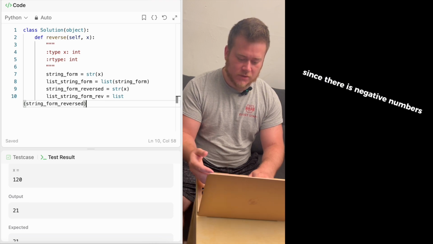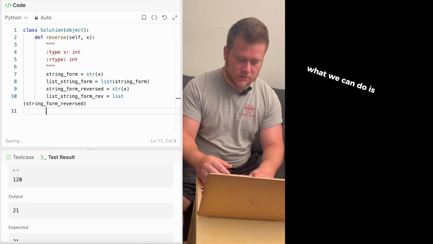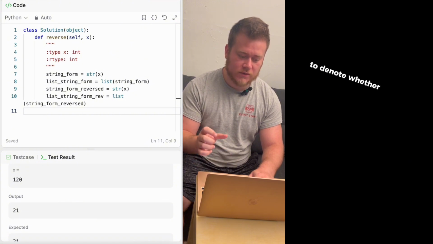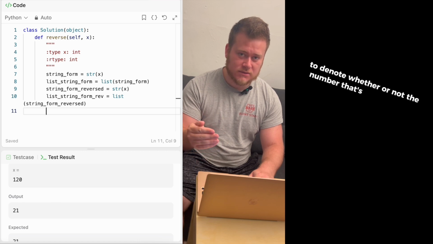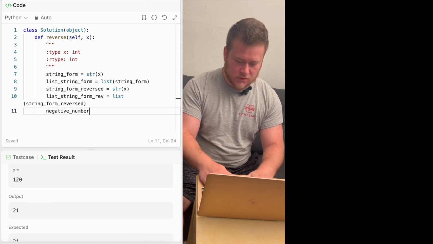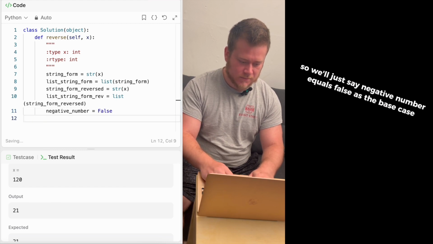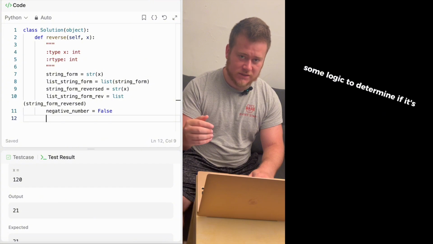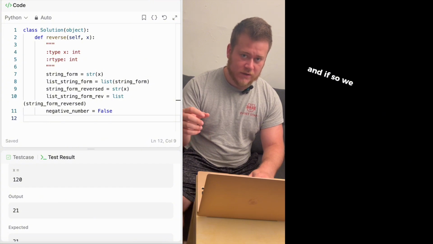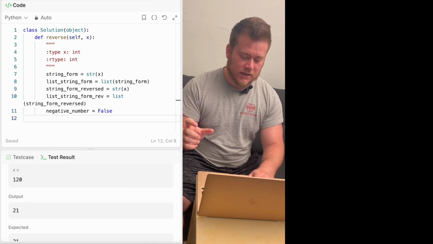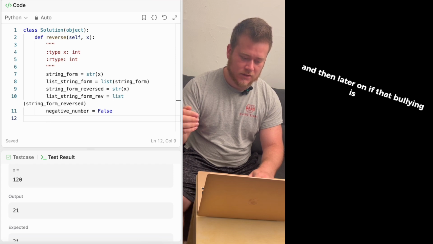Since there are negative numbers, what we can do is instantiate a Boolean to denote whether or not the number that's given to us is negative. So we'll just say negative number equals false as the base case. Then some logic to determine if it's a negative number, and if so, we first remove that negative sign so that we can work with the digits. Later on, if that Boolean is true, then we slap that negative back onto the front of the number.